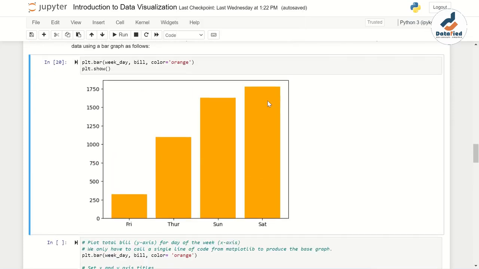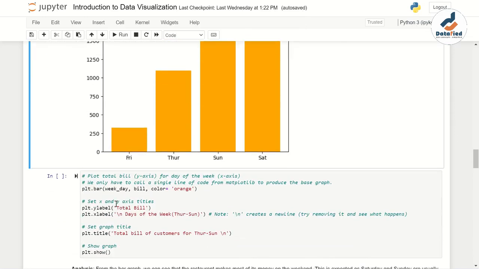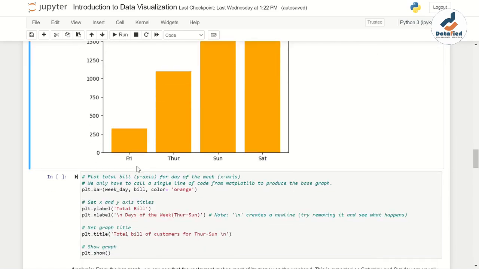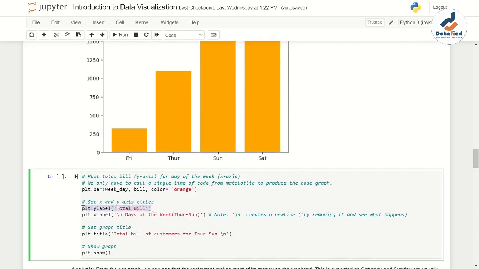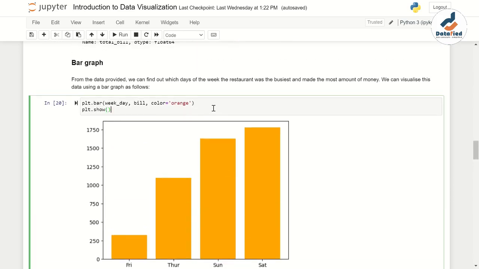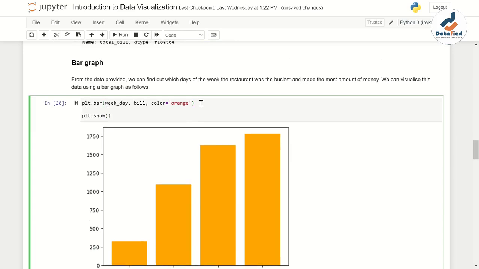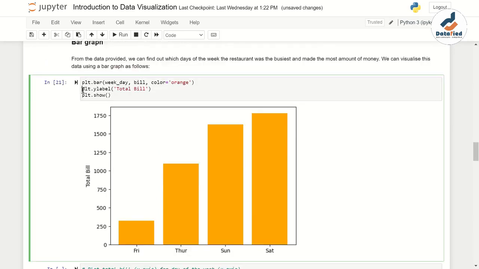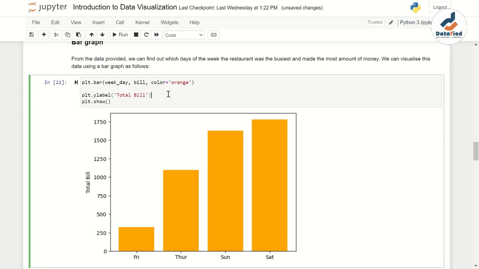All right, so let's just proceed, and then we'll look at the effect of adding each of these other lines of code to the code above and see how that will change the output. If you want to add a title to the y-axis, put that line of code between the first line, the plt.bar, and the plt.show. That will add a y-axis title, total bill.